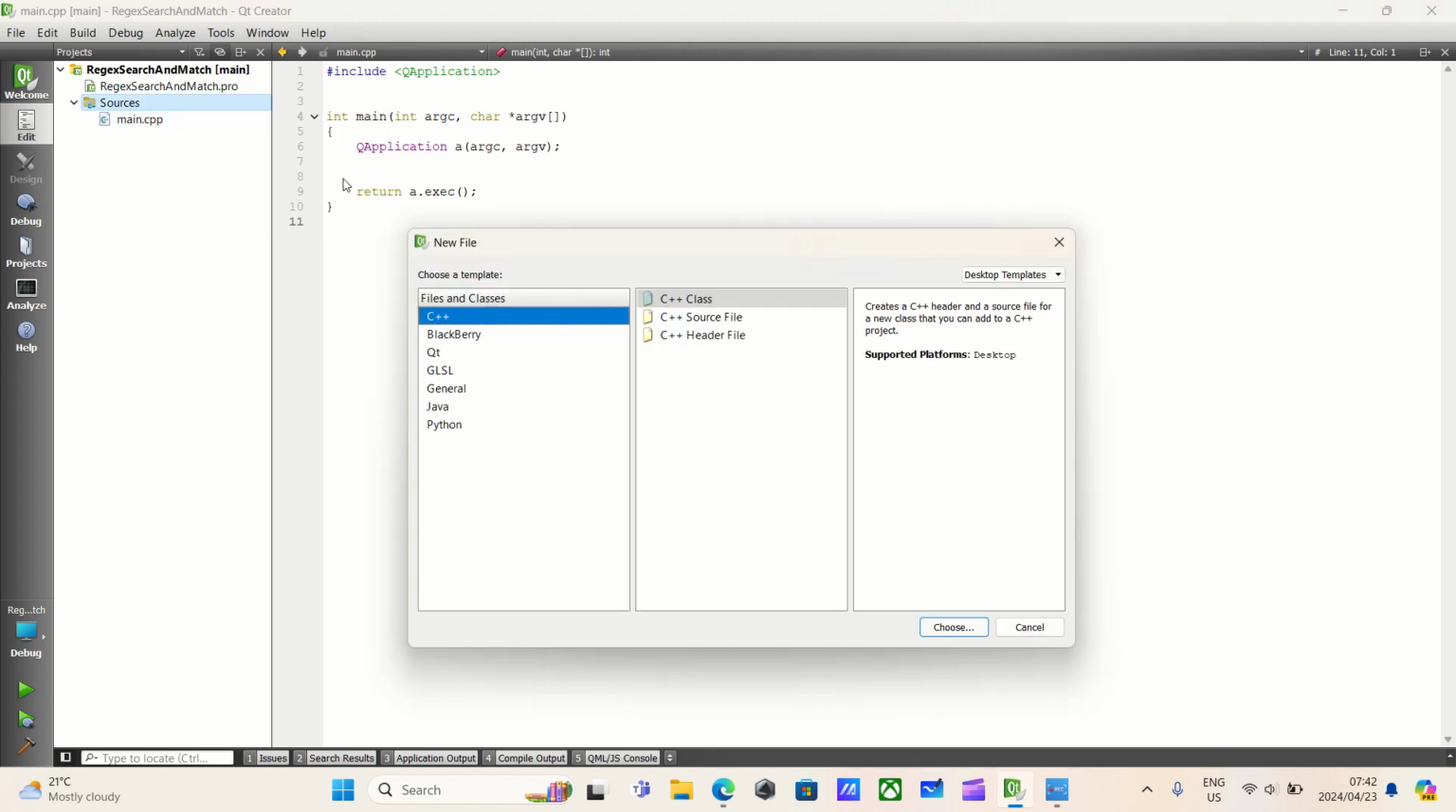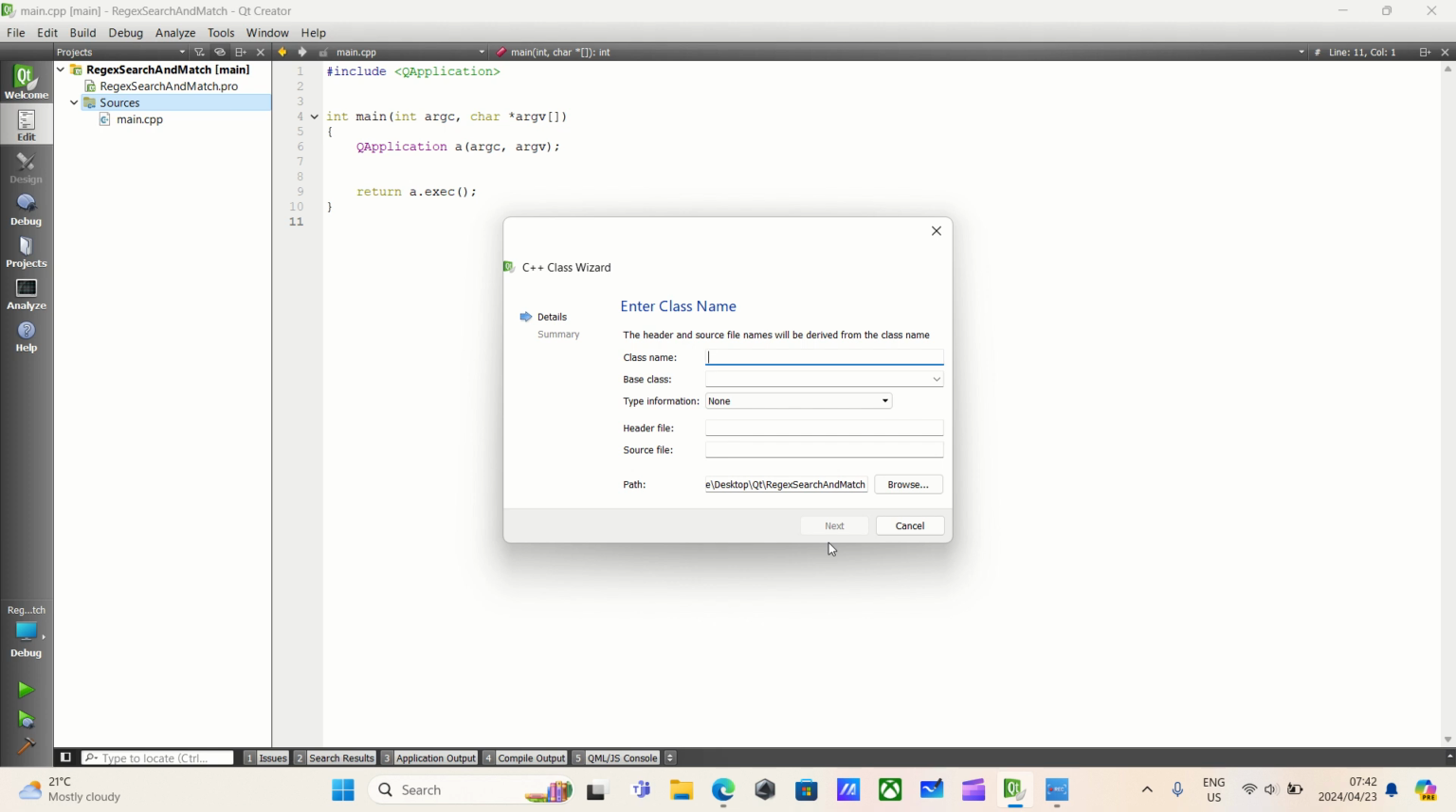And I'll add new, and I'll create a C++ class, and the class will be called search dialog. Named because I'll be inheriting QDialog.